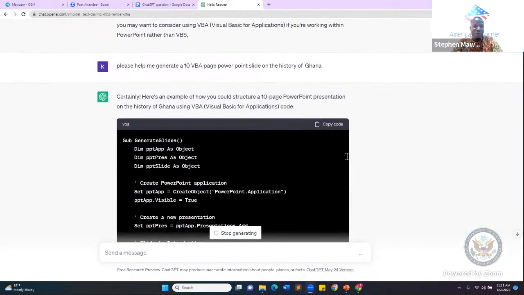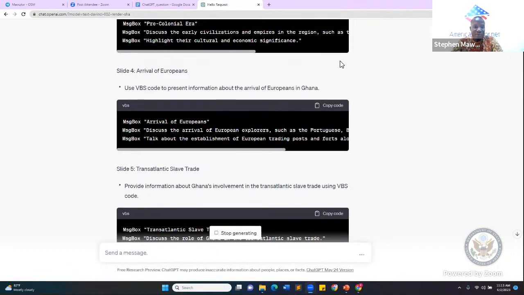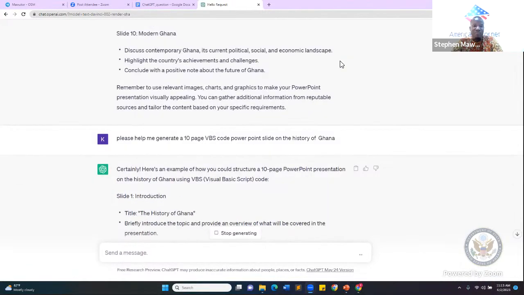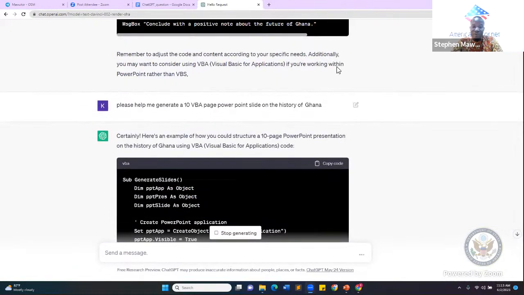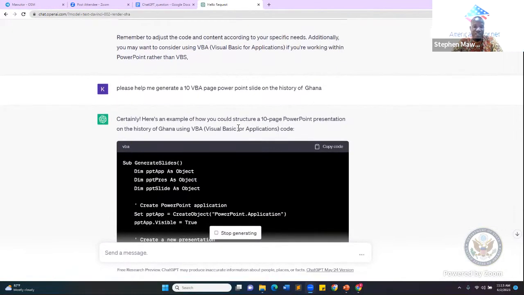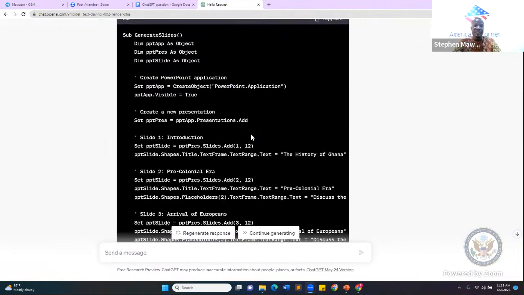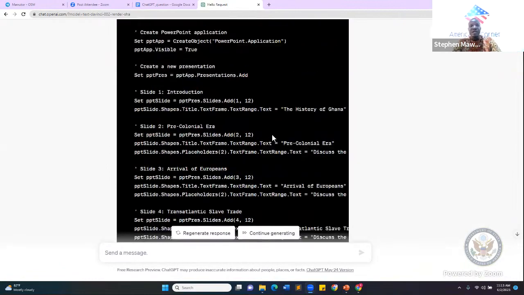Okay. Let me confirm quickly. Instead of using VBS, you can also use VBA to have all the code in one place, just to correct that for us, the Visual Basic for Applications. And then it has all the code you have in one place.